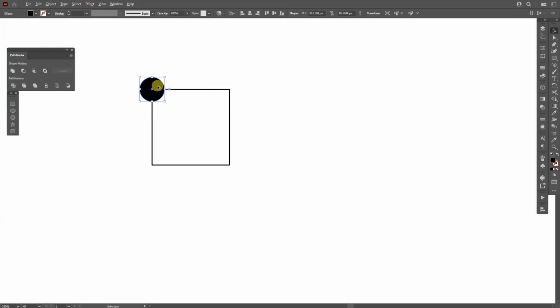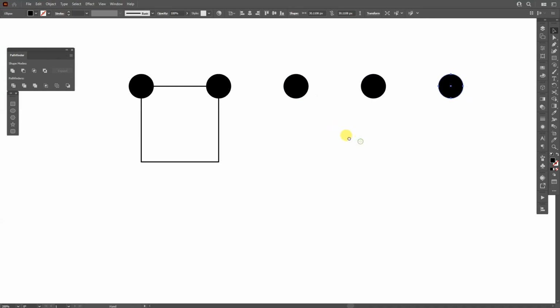Press and hold Alt, drag it to the right. Also press Shift to isolate it, and make sure to intersect right here at the corner of the rectangle. From here, press Control D. I'm gonna make 5 copies.